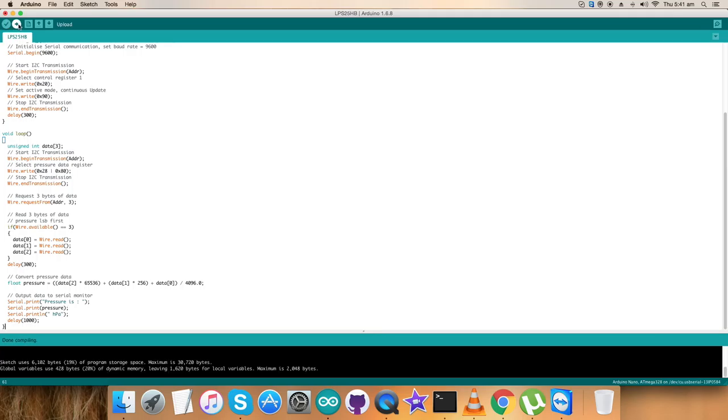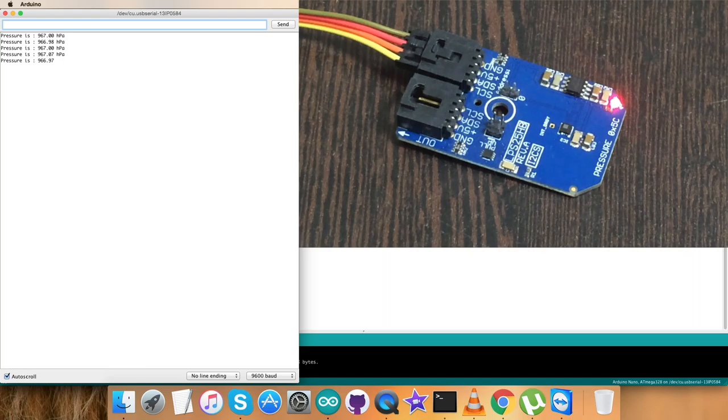Now it's done compiling, now uploading the code. It might take a while to upload. Now it's done uploading. Now what we are gonna do is to have the output values on the screen, and let's open the serial monitor to show that. As you can see, we have the pressure and the values are on there, and it's in hectopascal. It's almost constant, as you can see.